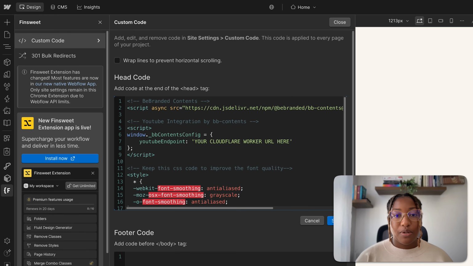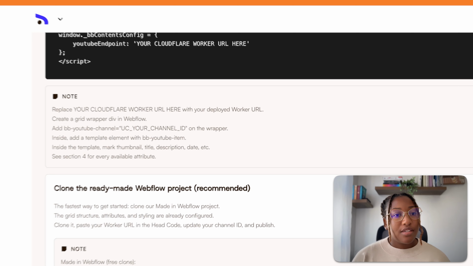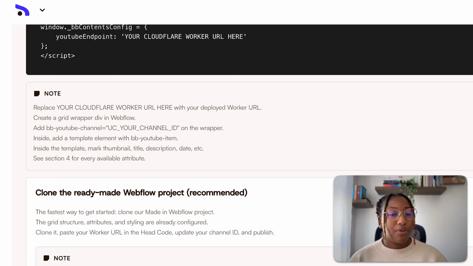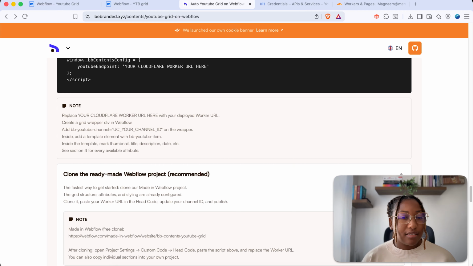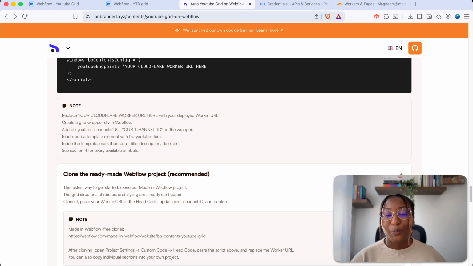Okay, so now we have a few things that we are going to swap out. Just go back here. So we're going to replace your Cloudflare worker URL with your deployed one. Then we're going to create the grid inside of Webflow, and then add the attributes. And then inside each template, we are then going to also add a couple of attributes for the thumbnail, title, description, and date. And then we'll publish, and hopefully this grid will work.